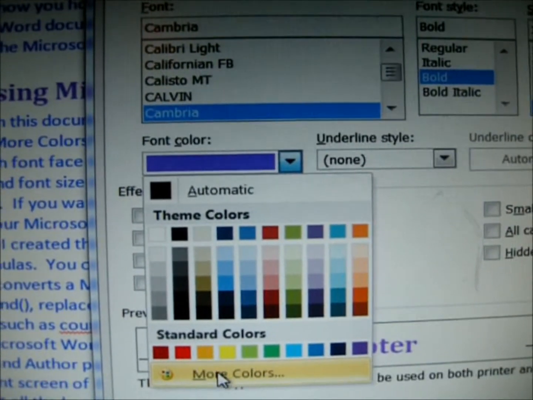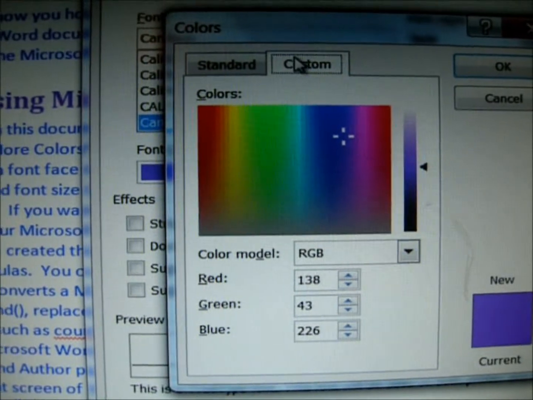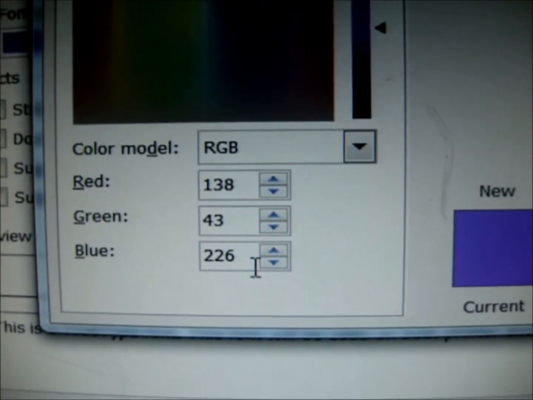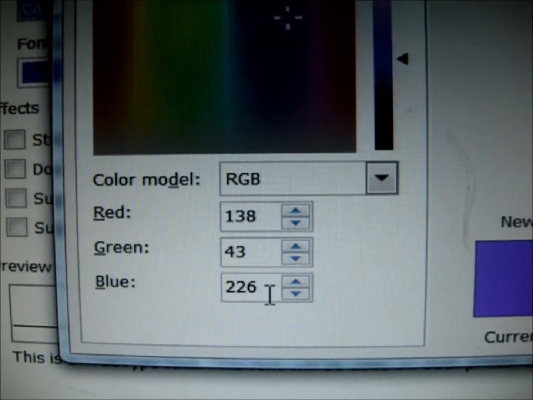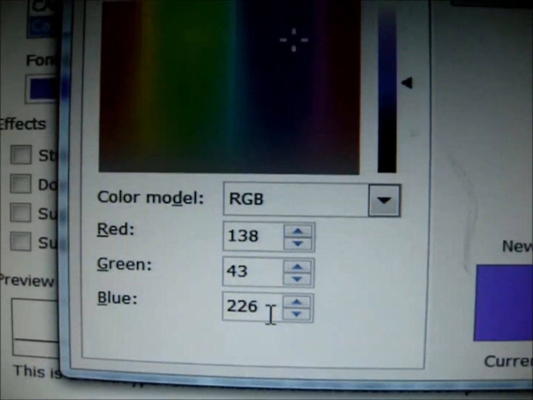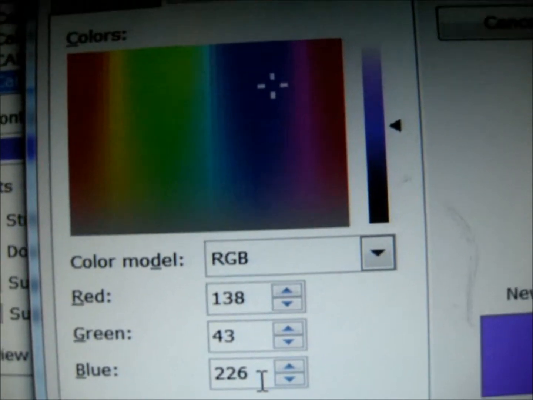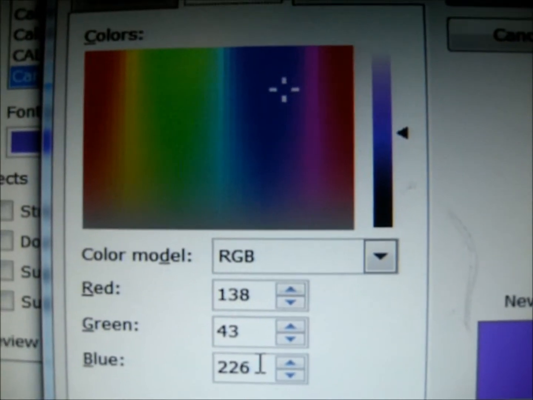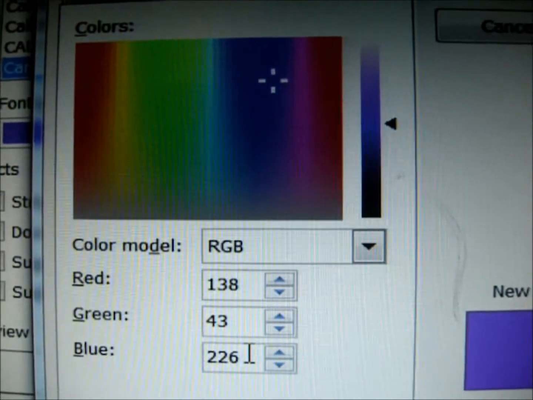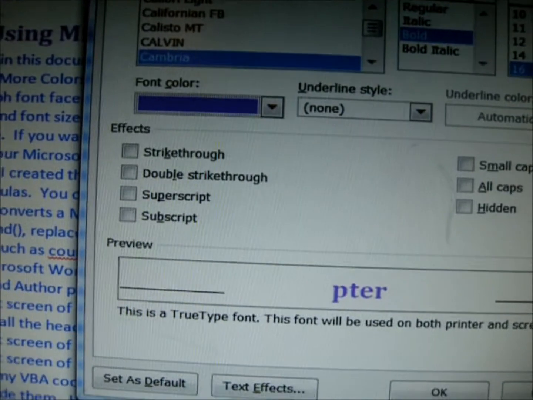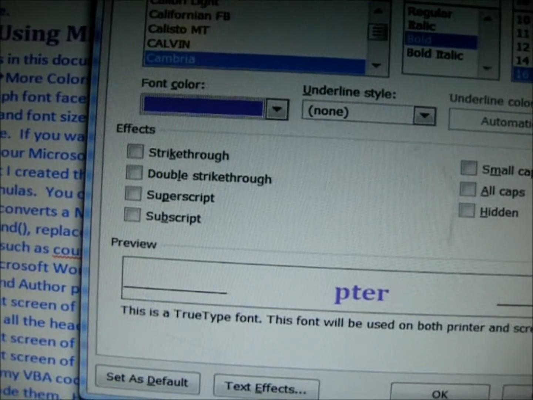So what you're going to do is go to More Colors and go to Custom, and it shows you. So for the headings, you will go into Font, Color, More Colors, and Custom. And the red is RGB, the red will be 138, the green will be 43, and the blue will be 226. And you need to make certain that that is the case for all of your headers.